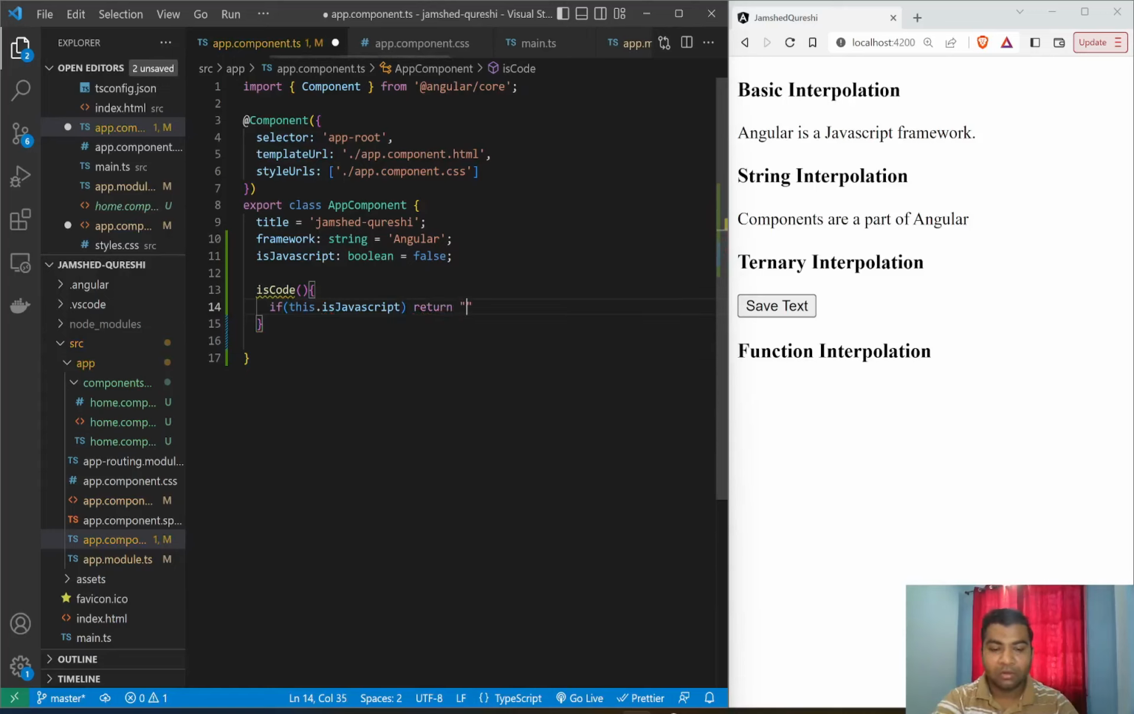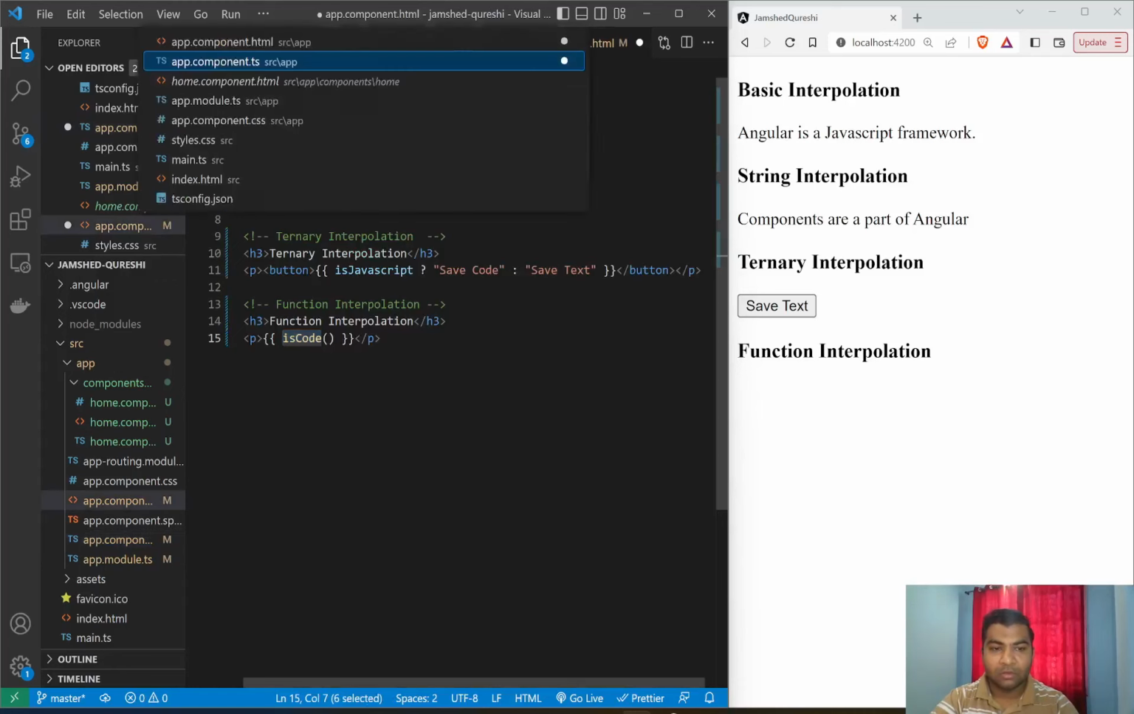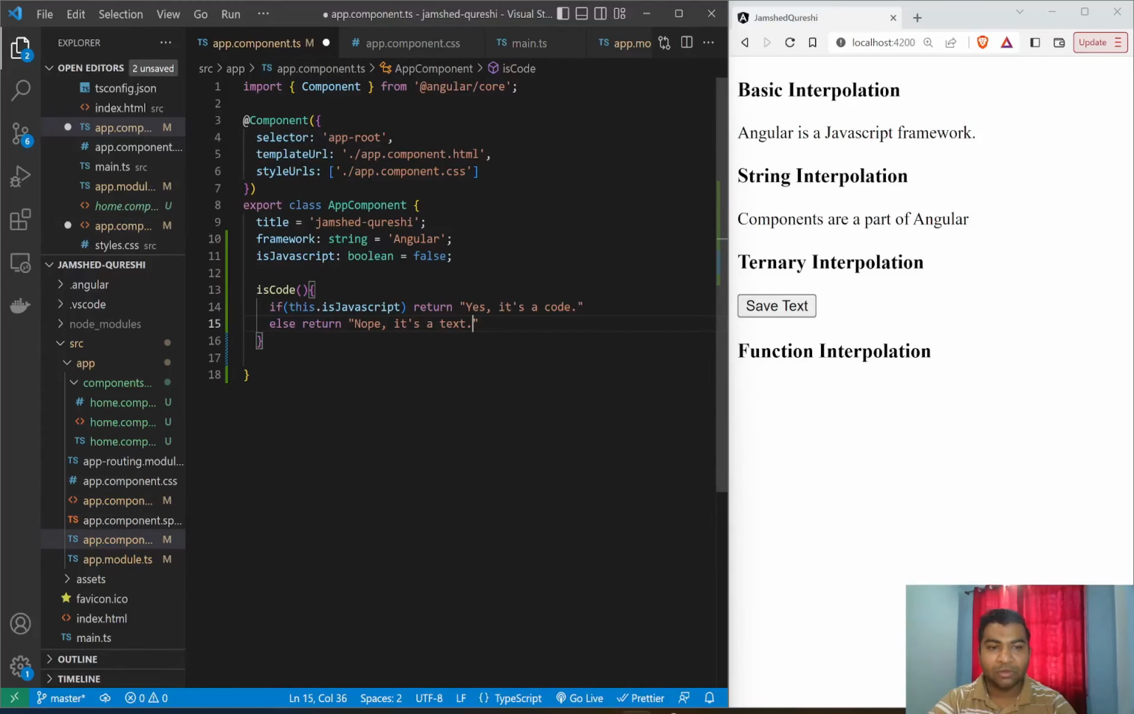then we will return yes, it's a code, or else return nope, it's a text. So what this is going to do is check if isJavaScript is true, then it will return yes, it's a code. If it is false, then it will return the text no, it's a text.